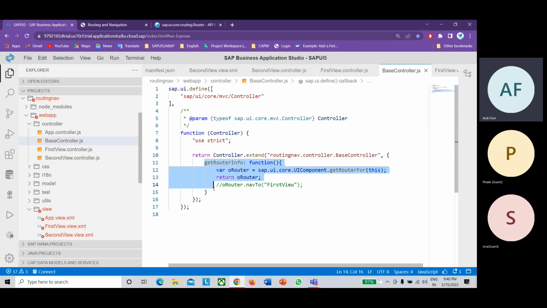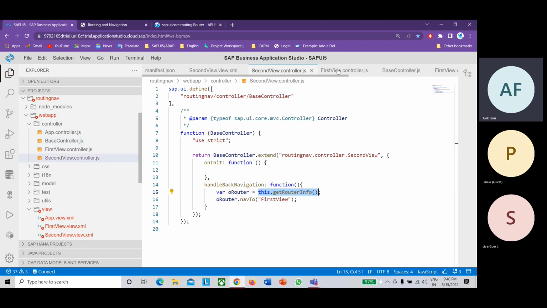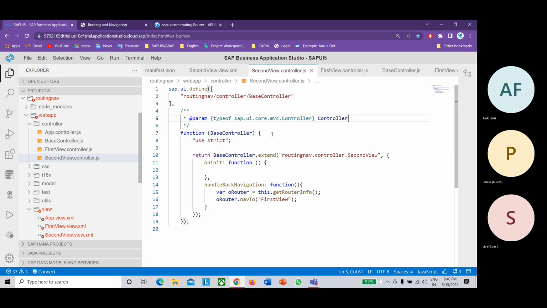So if you add common methods in this base controller, any common method, you can access it in any controller file, but make sure that controller file extends from the base controller. Then only you can access it. Otherwise it won't work, right? Okay, guys, is it clear now?